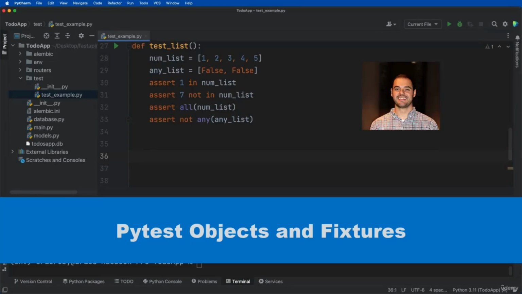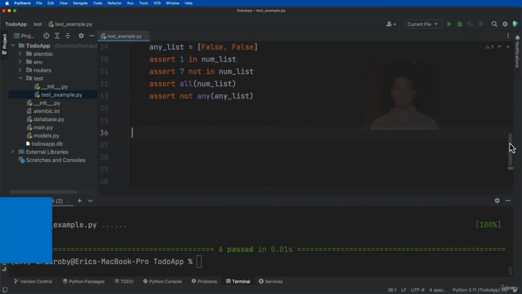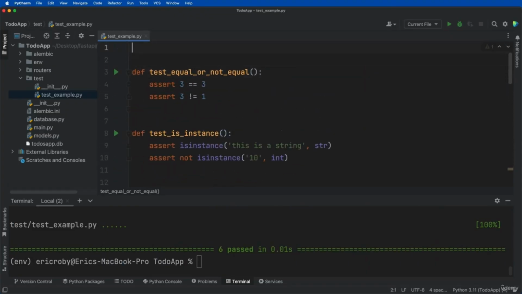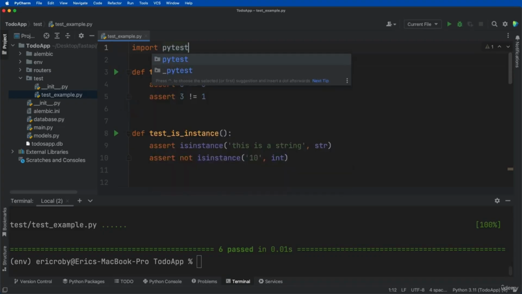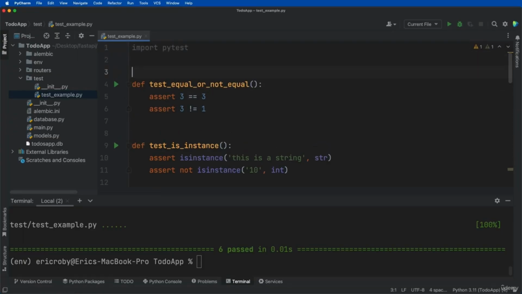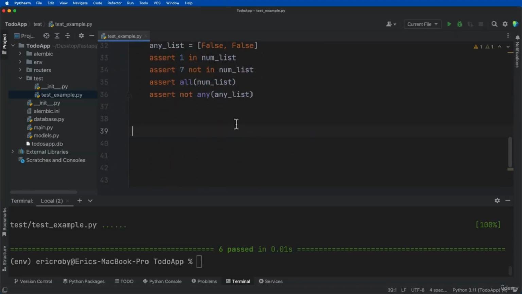All right, so in this video, we are going to go over PyTest using objects. The very first thing I'm going to say to do is go to the very top and import PyTest. This will allow us to use everything from PyTest outside of just assertions, but we'll be able to use some of the fixtures that we're going to go over at the end of this video. So now let's scroll all the way back down, and under our list test, let's create a user that we can then test against.